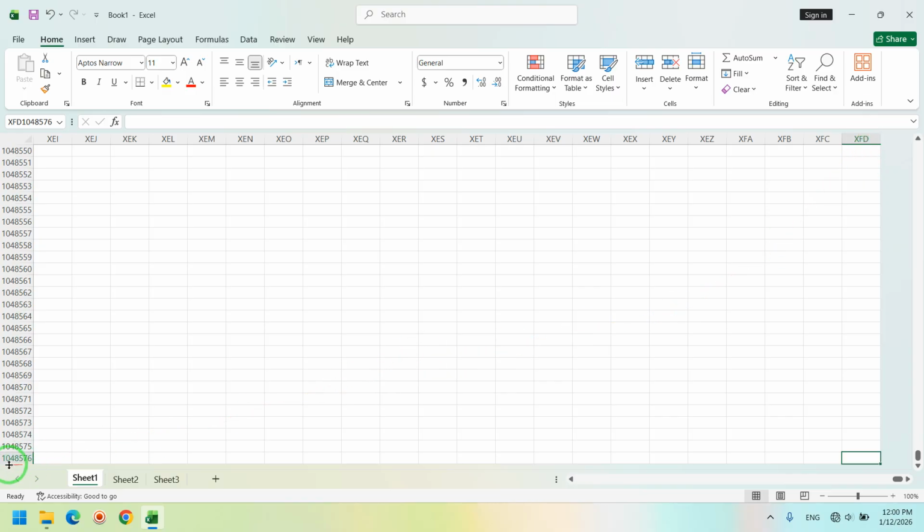You can see this number, and this column is the last cell in the Microsoft Excel spreadsheet.